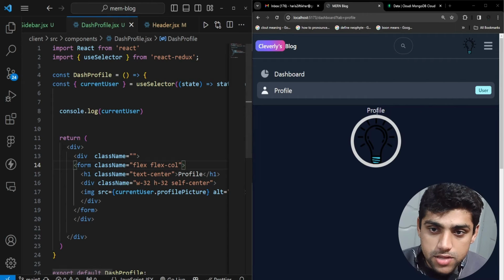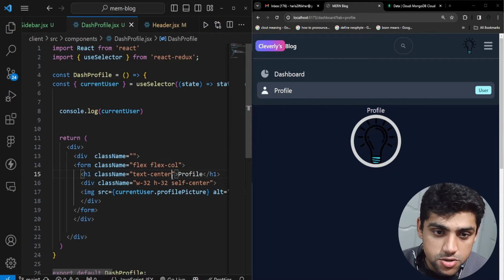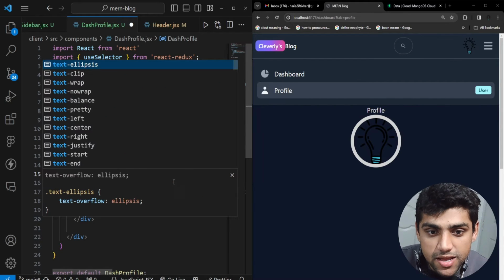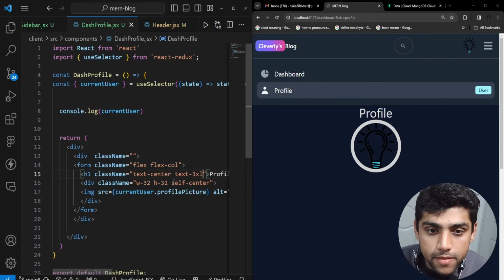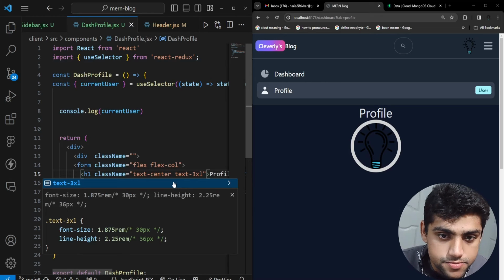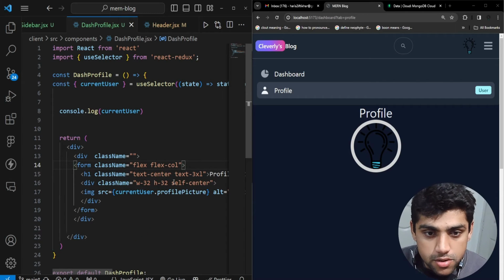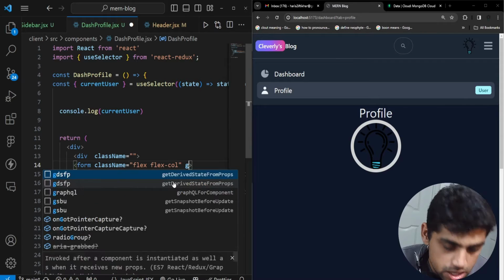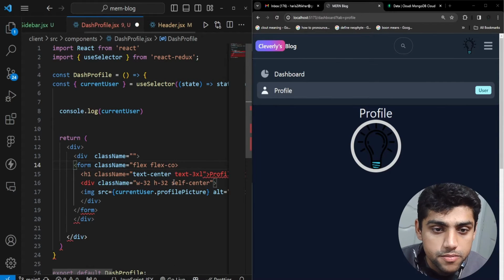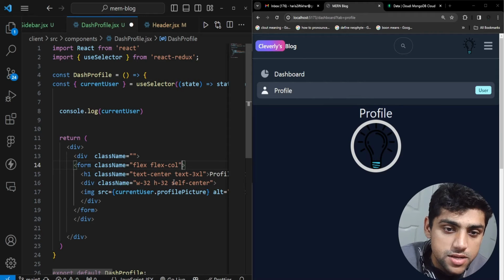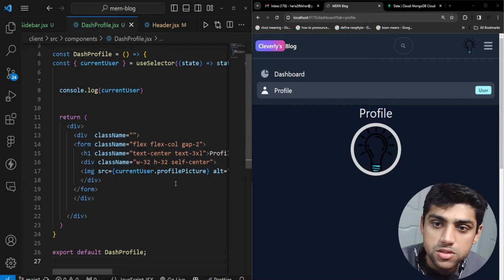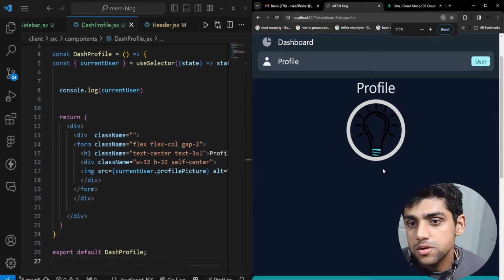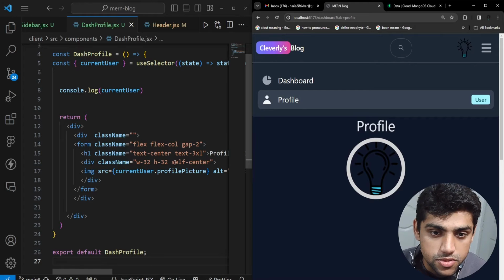Okay, so now for the profile picture, you could just put text-3XL to make it a little darker, 3XL, a little bolder, right? And you could have a gap in here. Sorry, these are all Tailwind classes, to be honest. Gap-2. It's just a little gap. Yeah, so we could fix this up with the other things, but right now I think it's okay.